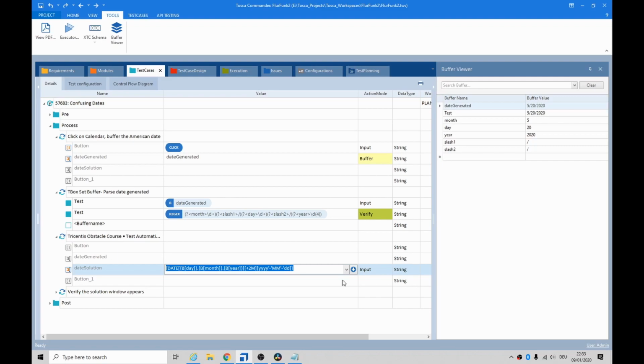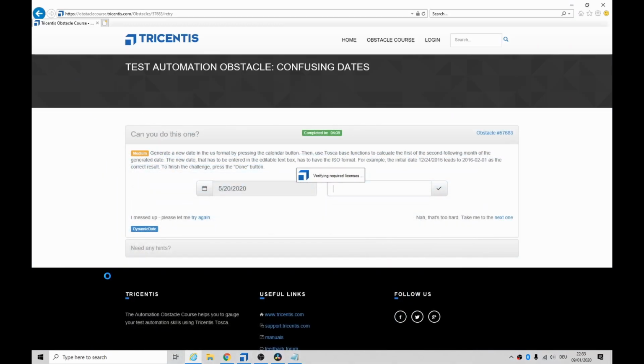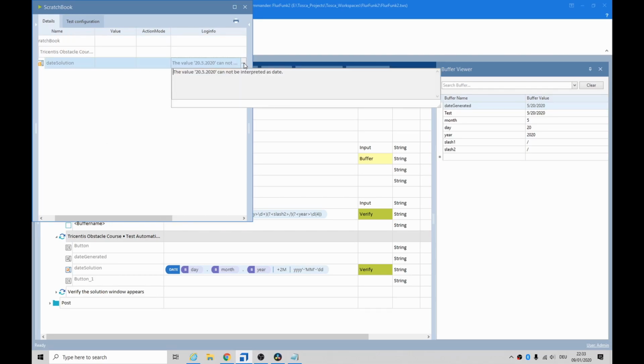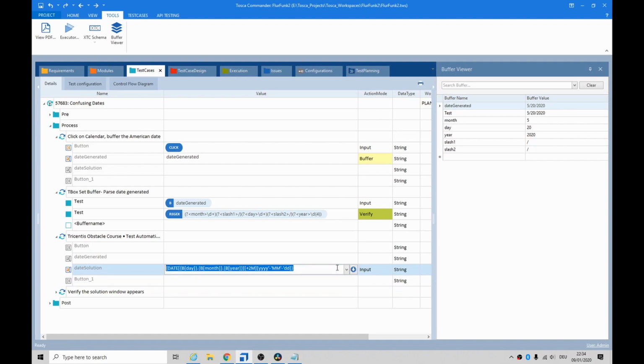Day, month, and year. Plus 2m, y, blah, blah, blah. Input, maybe verify? Let's try it. The value cannot be interpreted as a date. Day, month, year, plus 2 months.